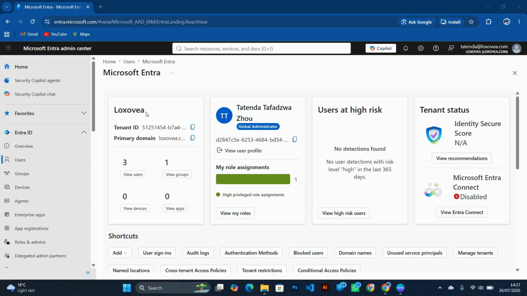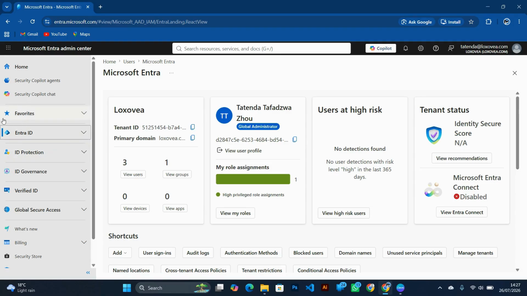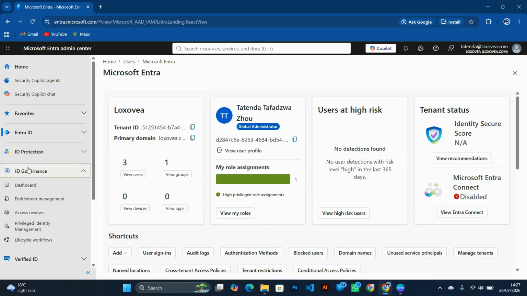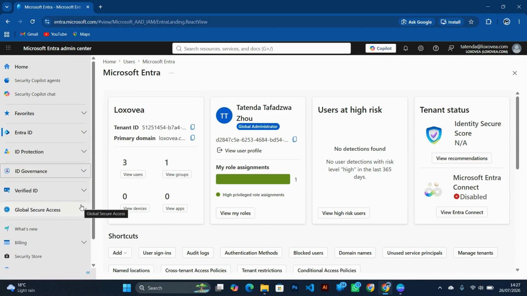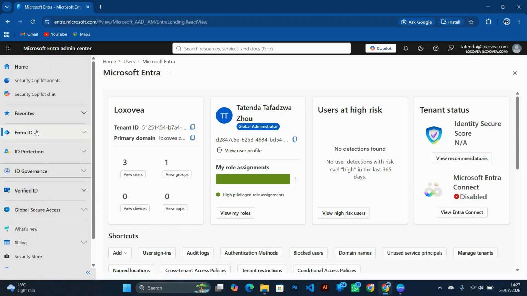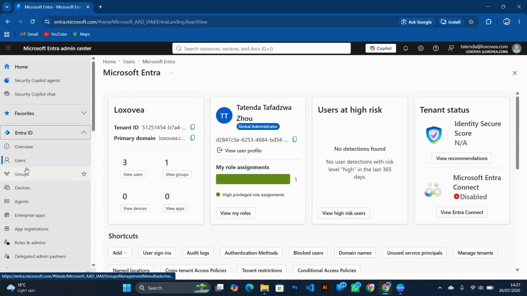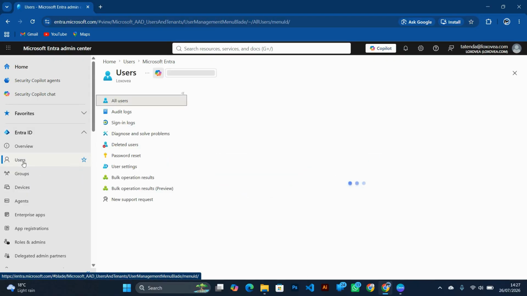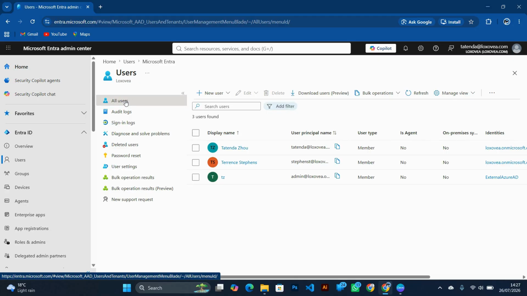When you enter into the dashboard, you're going to see a screen more or less like this one you see here. On your left, we've got quite a number of options. We've got Entra ID, identity protection, ID governance, verified ID, global secure, etc. Today we are interested with Entra ID and we want to create a user. So we click on users, click on all users.